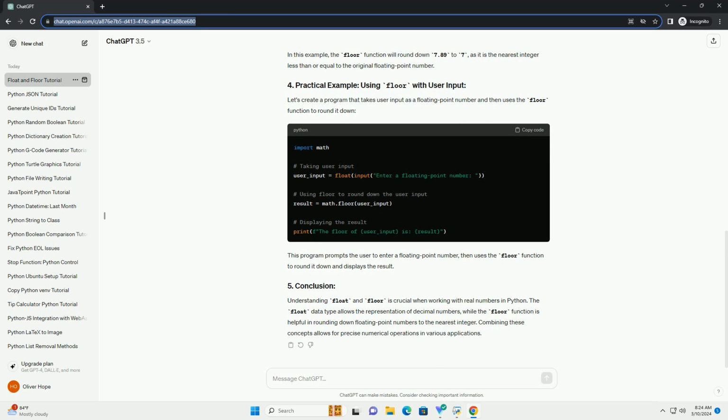Understanding float and floor is crucial when working with real numbers in Python. The float data type allows the representation of decimal numbers, while the floor function is helpful in rounding down floating point numbers to the nearest integer. Combining these concepts allows for precise numerical operations in various applications.